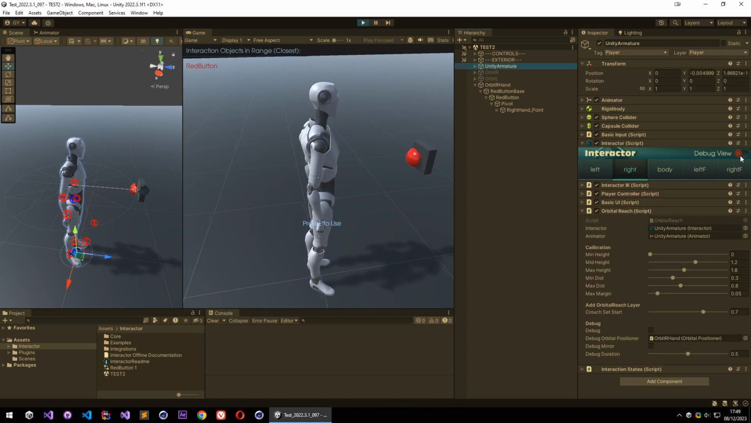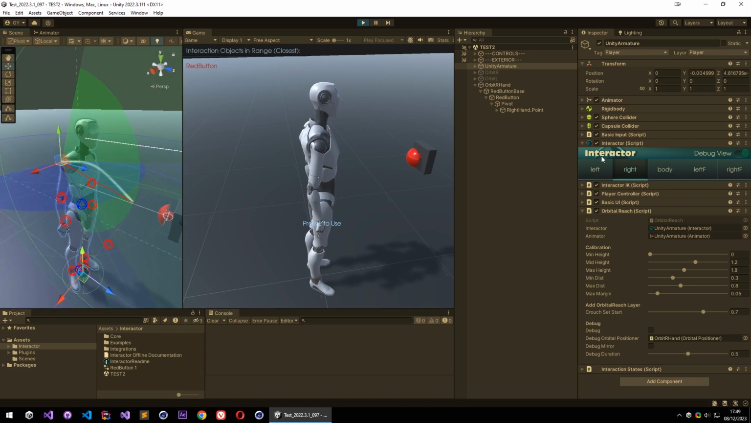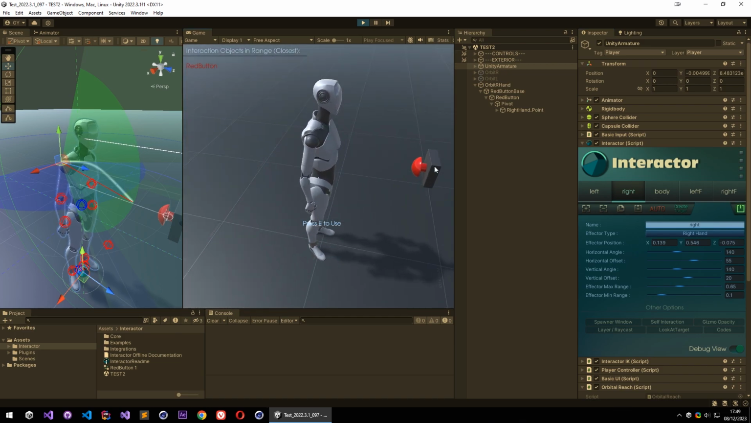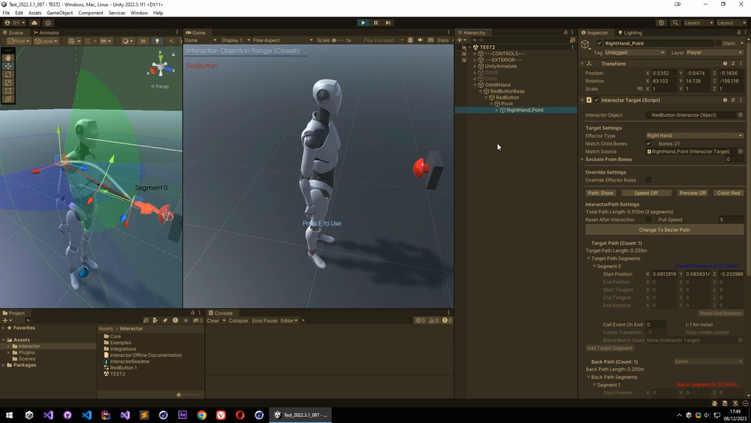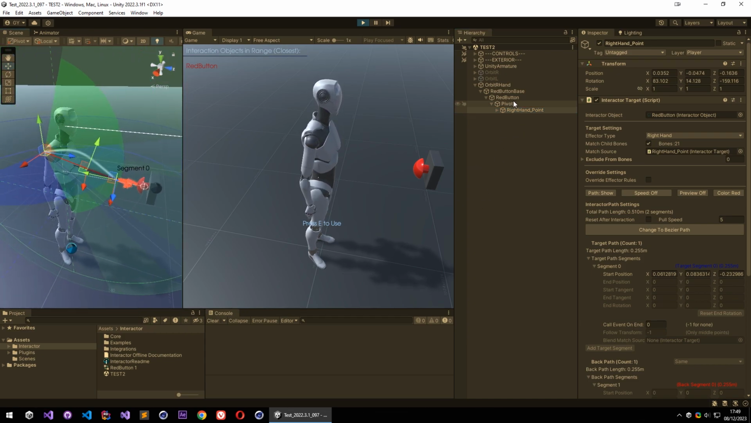So if we enable our debug view, as you can see for the right hand, there are some specific angle rules and distance rules right over here. So if the interaction goes out of these ranges, we can't interact, right? So our hand target is right here, and we can interact with that.